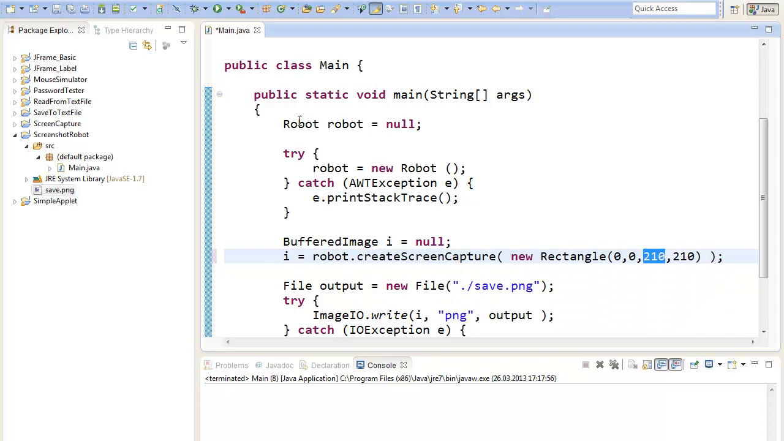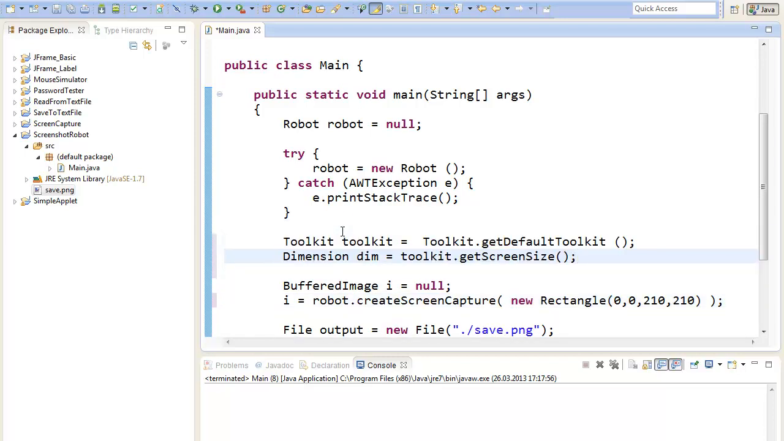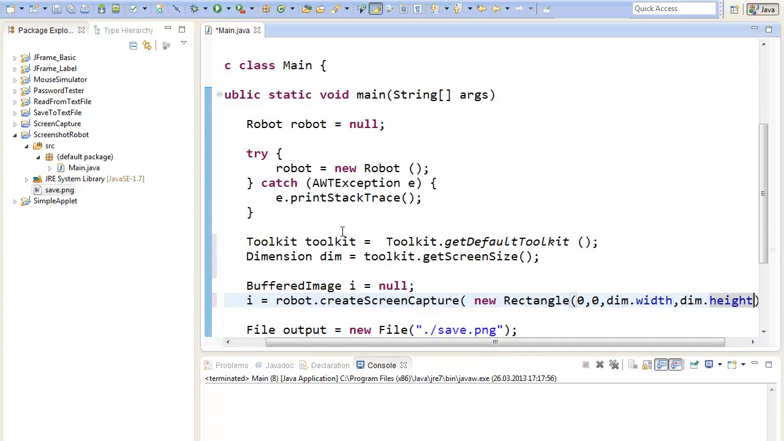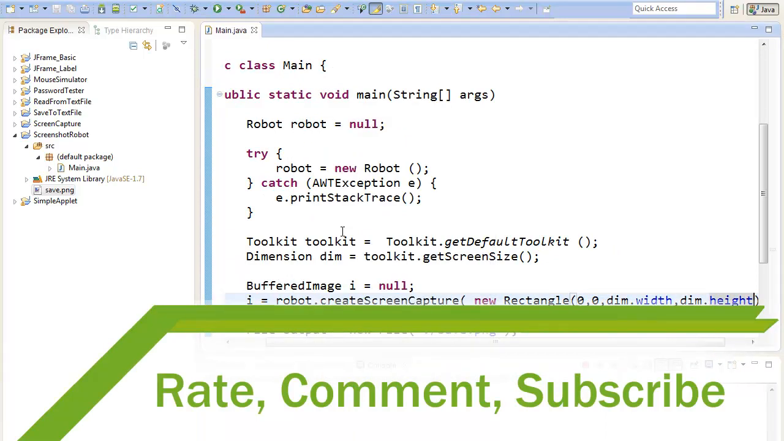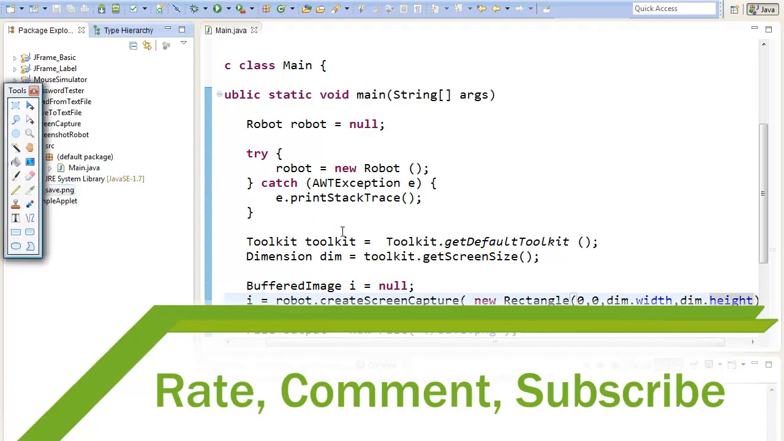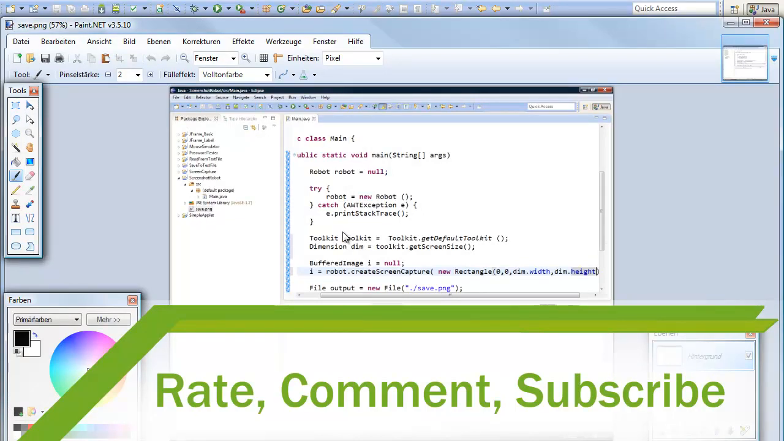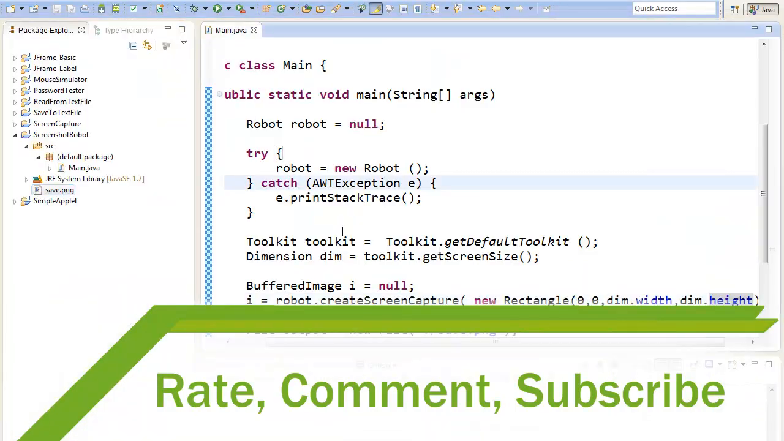To make this a bit more dynamic, we can use some Java functions to get the screen resolution. I've provided this here, because that shouldn't be the main theme of the video. Don't worry, the code will be in the description. We use the Java Toolkit to get the dimensions of the screen, and through that we can say dim.width, and here we can say dim.height, and through that we can capture the whole screen. So wait a moment and take a look. There we go. That's a whole screenshot completely created with so few lines in Java.